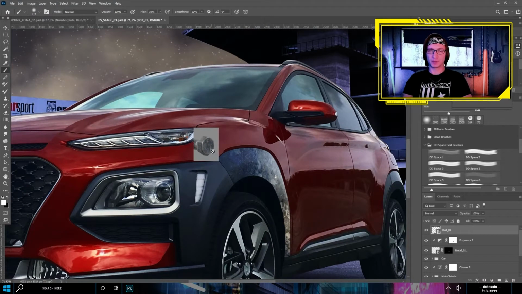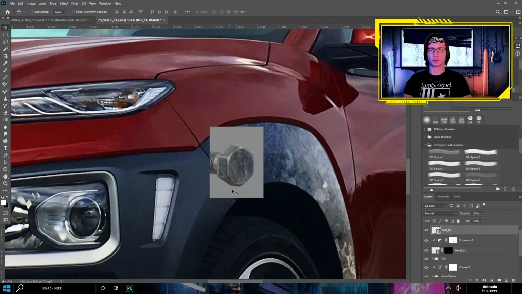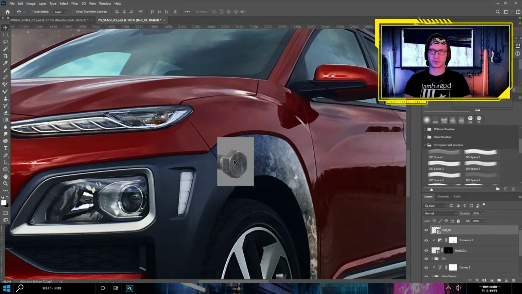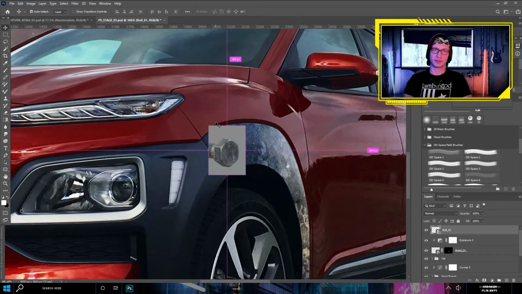To make it pop out even more, you can also add some little screws like this one. I found this one also somewhere on Google. You just mask it out and add it to the points where you want it, bring it into perspective, and use adjustment layers again to match it with the rest of the shape. You repeat this process with all the plastics on your car until you are satisfied.